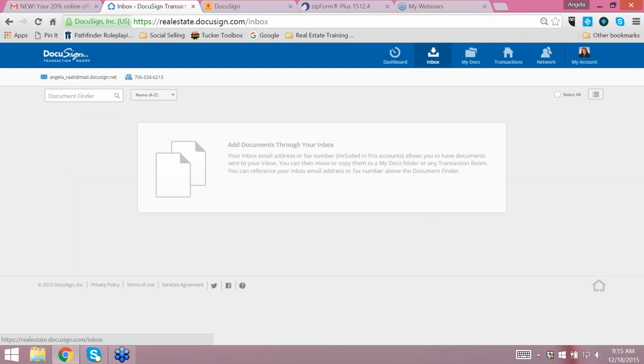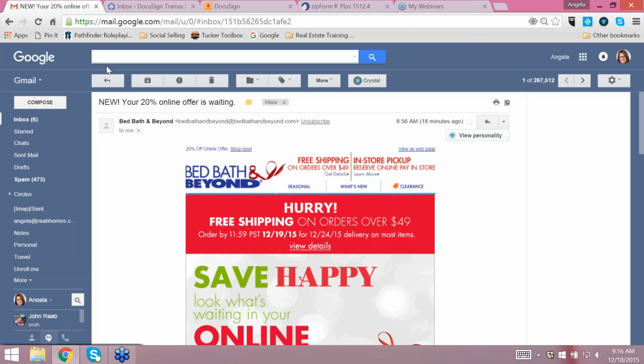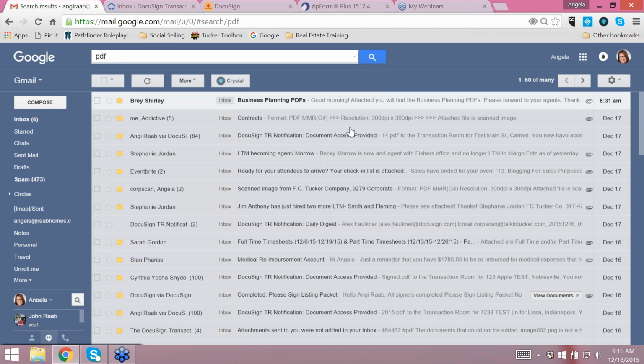Okay, inbox. Inbox is the area where you can receive documents from your email or your fax number. Now, there is a way to put a document directly into a transaction room. We'll talk about that in a minute, but this works in the exact same way that Dotloop did. So if you look over here, here is your email address, and let me pop in here and find a PDF to just forward in.